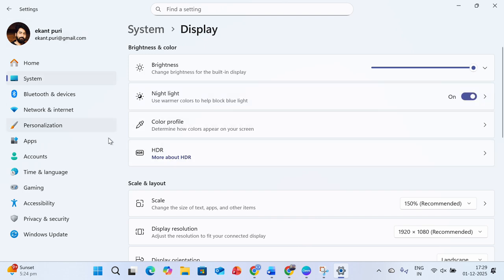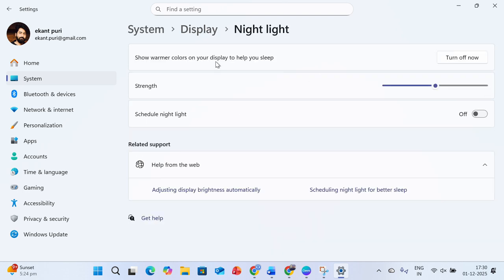Here you will see the screen dim into a warm color. By clicking on the arrow, you will see more options in this. For example, you can adjust your night light strength according to your eye strain. 100 is for darker, 50 is normal.